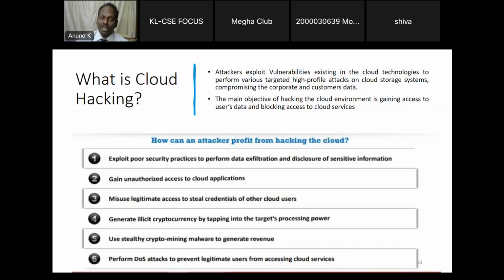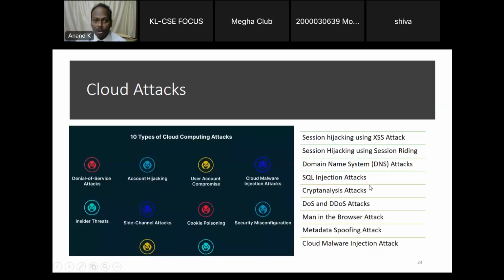This is one of the advantages, the profit, when you hack things in the cloud. Okay, so now these are all the attacks. Now we are going into the core areas inside this.